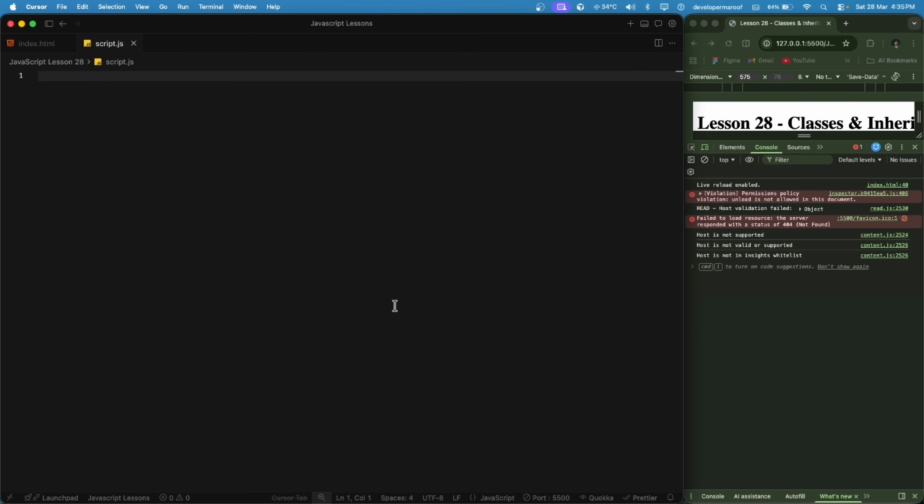In today's lesson, we'll learn about classes and inheritance in JavaScript. Classes give us a clean way to create objects with shared behavior, and inheritance lets us build on top of existing classes. So let's start coding. First, we'll start with a basic class. Basically, a class is like a blueprint for creating objects. It has a constructor to set up properties and methods to define behavior.